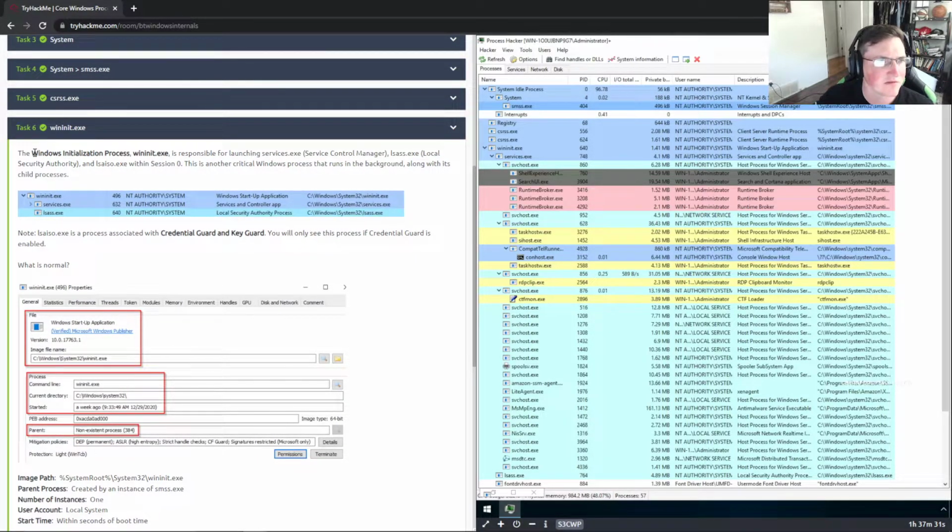All right, so now we're in wininit. The Windows initialization process. This is responsible for launching services.exe, which if you've ever gone here and typed in services.exe, it's just going to show you all the services running on the machine, and it starts them. If you've ever used service accounts, that's very important. Service accounts are using this.